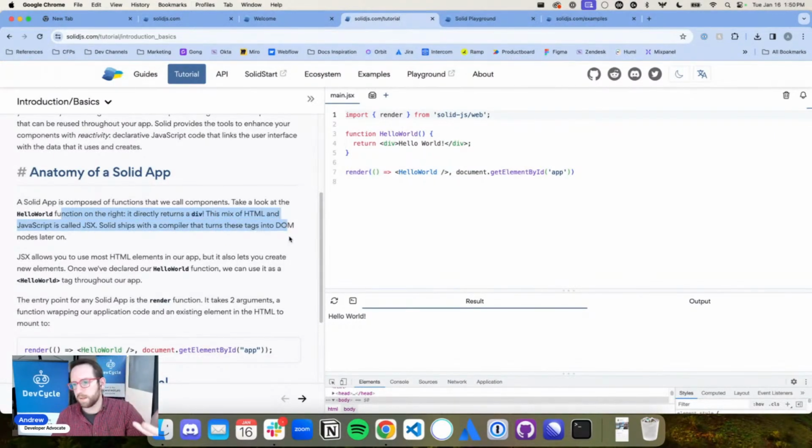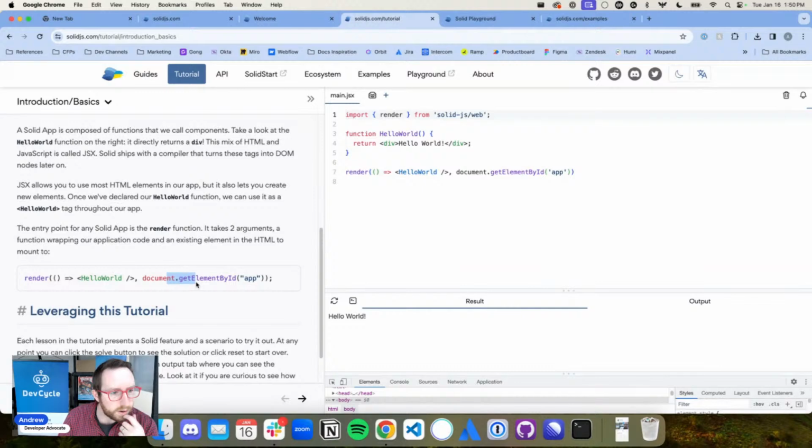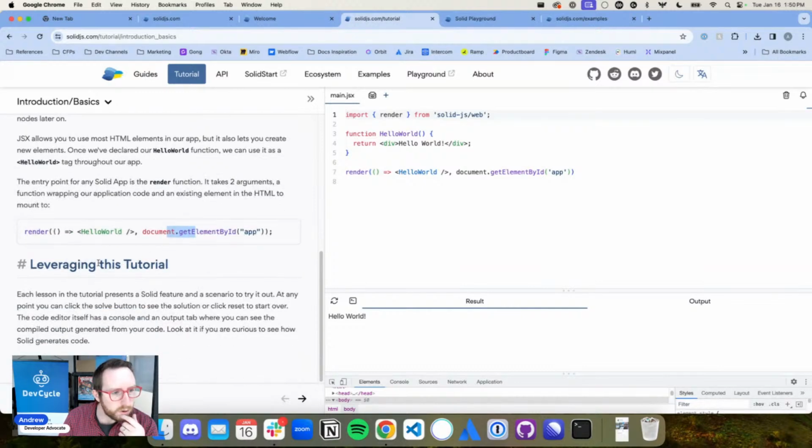We've obviously looked at that. If you've done anything with React, JSX allows you to use most HTML elements. The entry point for any Solid app is the render function. It takes two arguments: a function wrapping our application code, and an existing element in the HTML to mount to. Render hello world to there. Leveraging this tutorial, have fun.